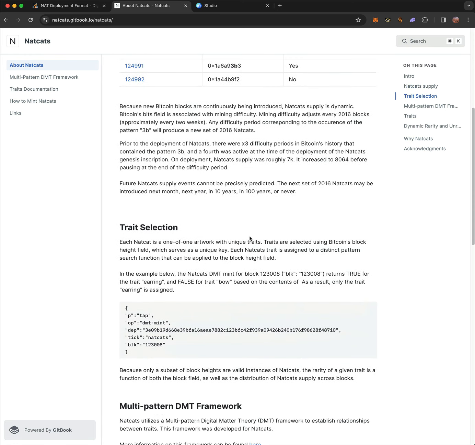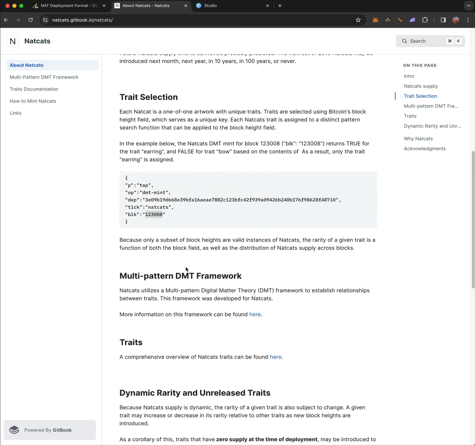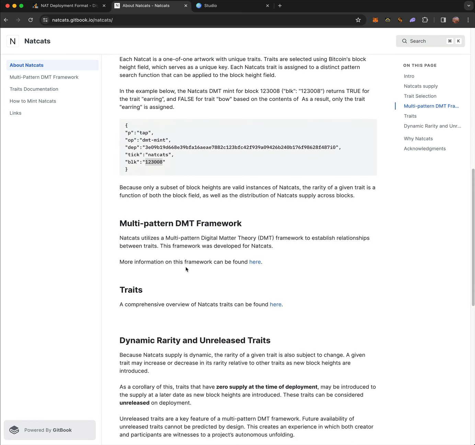All of the NatCats have been minted out, but this is again what a mint would have been. So tap, DMT mint, the deploy. The only thing that changes for the mint would have been this block number. And it's again first come, first serve, so you're trying to get in first. Once that's done and it's been verified, that's what ends up showing up on the exchanges so that you can sell it, like Magic Eden.